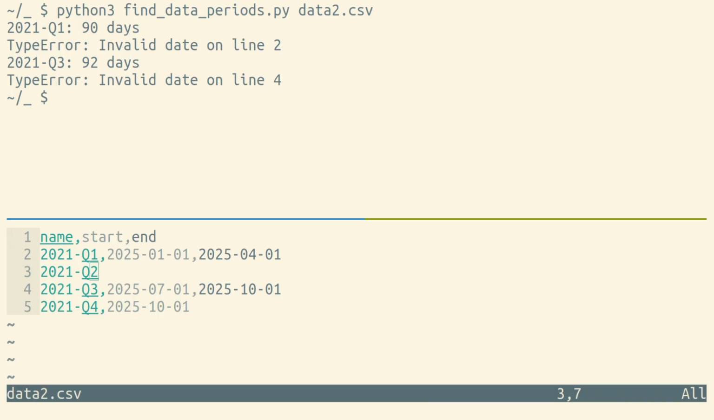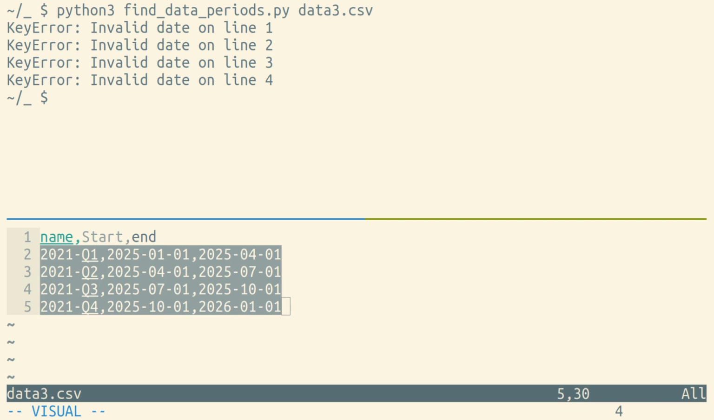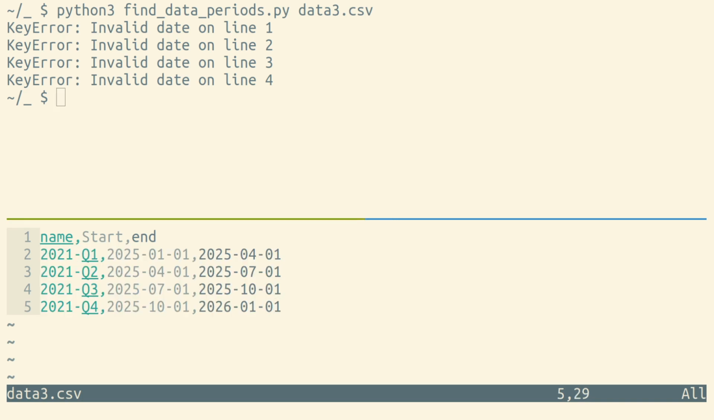A key error is raised in kind of an odd situation. A key error is raised if our CSV file has a typo in a header. So here start is spelled with a capital S instead of a lowercase s, which makes it seem like there's a problem in every row in our file, but there's not. The problem is really with our header.